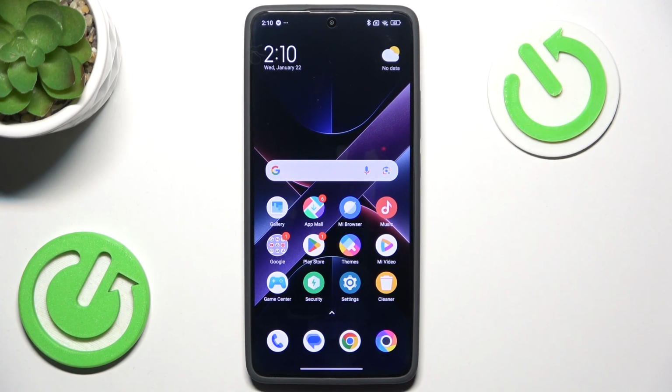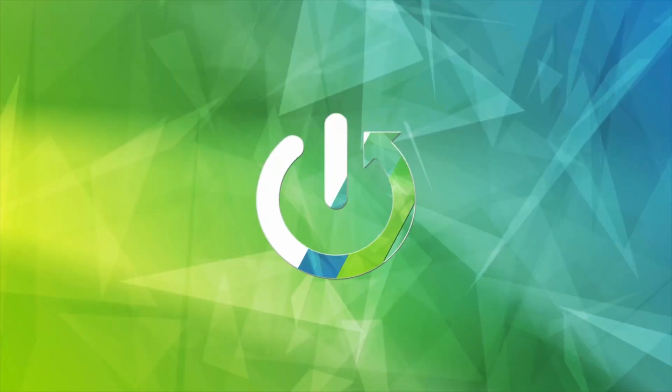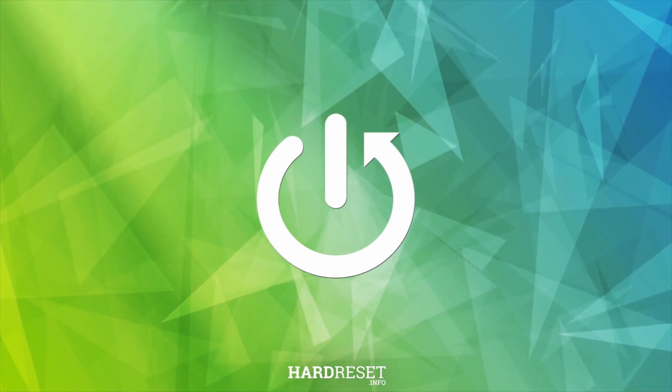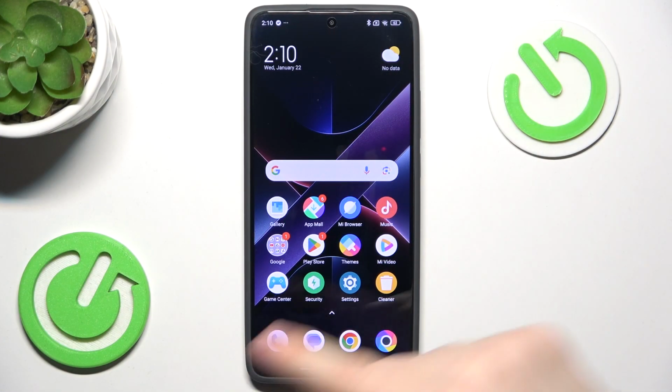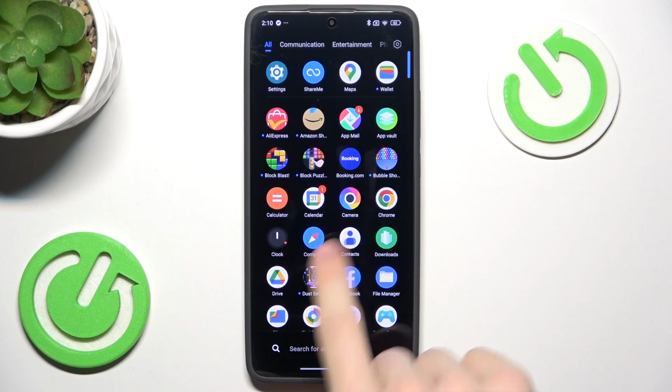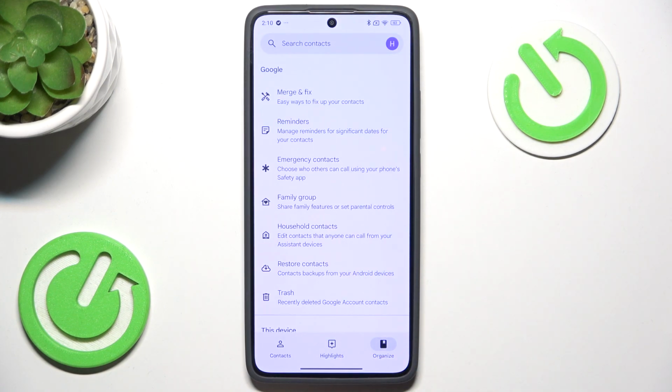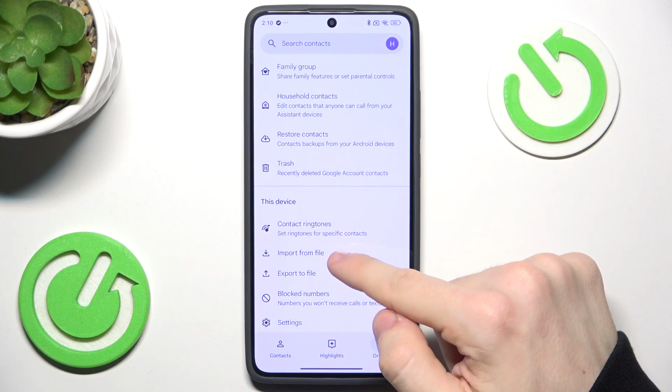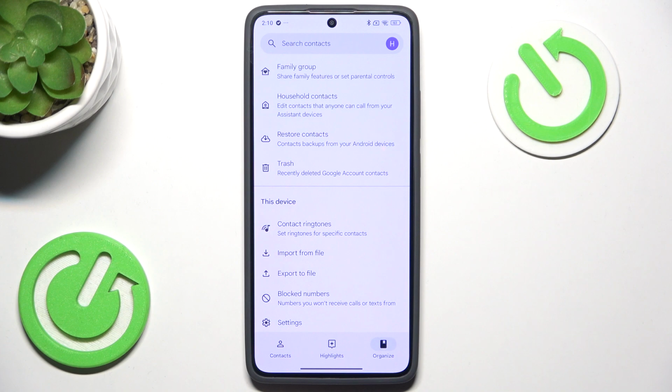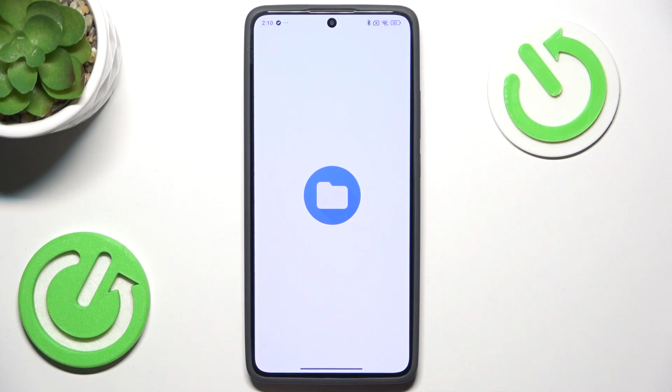Hello, in this video I'm gonna show you how to import or export contacts on your Poco phone. To do it, first go to the Contacts app, then go to Organize, and now scroll down and you'll see either Import from File or Export to File. I'm gonna export it first.